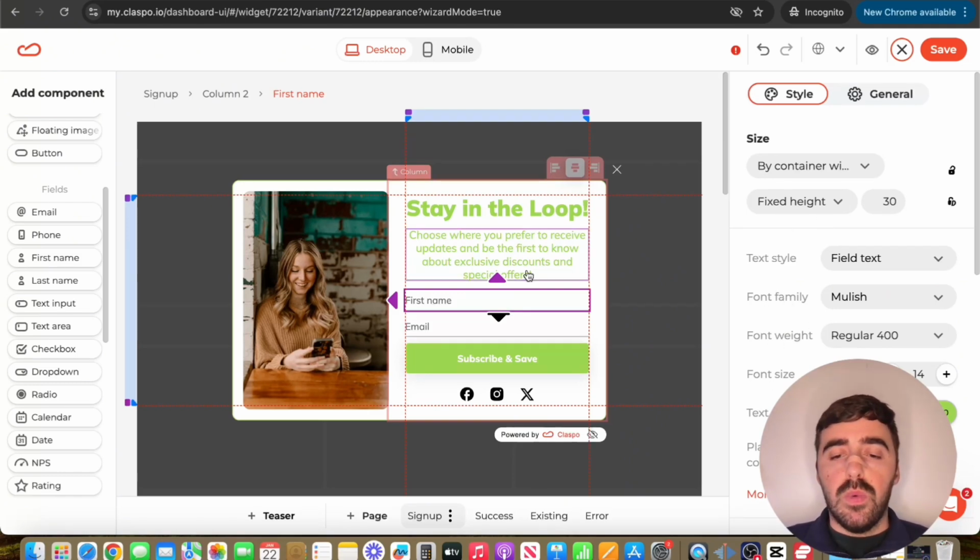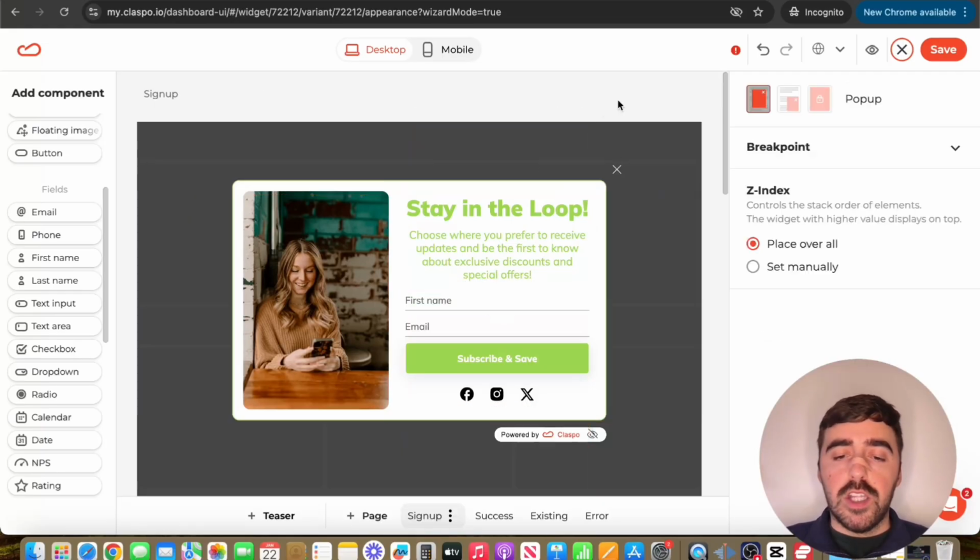In my case, I'm quite happy with the way this looks, so I'm not going to make any additional changes to it, and in fact that's all the customizations I'm going to make to my particular newsletter pop-up. So yeah, definitely spend some time here, customize your newsletter pop-up to your specific requirements, and once you're ready to move forward, go ahead and click on save in the top right corner of the screen right here.